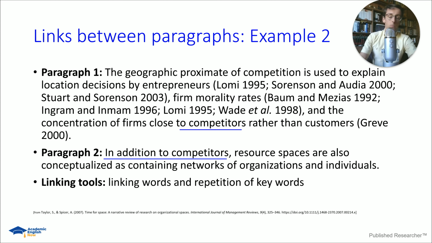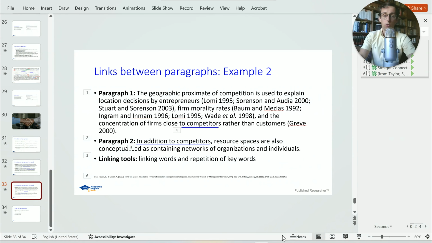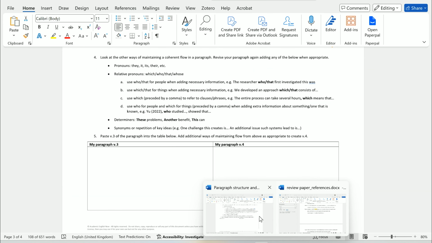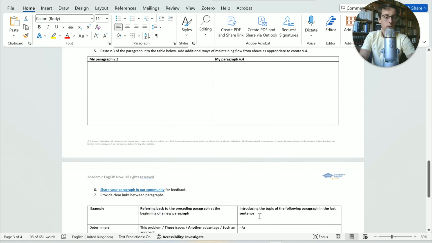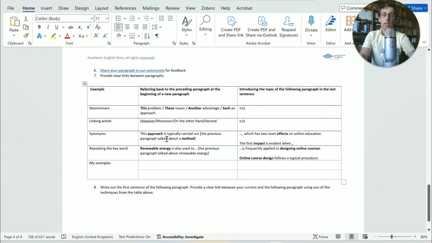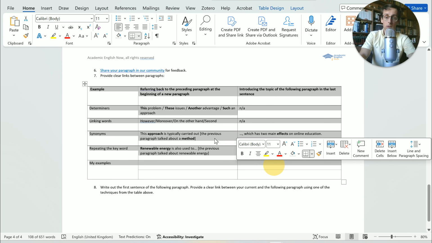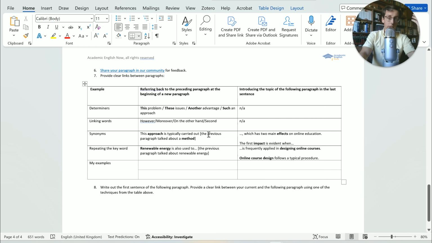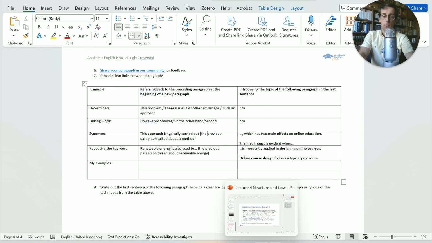So now, before we summarize, it's over to you in the paragraph structure and flow worksheet. You've got version 4 of your paragraph, and what you want to do now is provide clear links between paragraphs. You've got one paragraph and you want to start writing the next paragraph, and make sure that following paragraph is clearly linked to the paragraph that you've just written. And I've given you the ways in which you can do that, which we have just discussed as well. Okay, so pause the video and do it right now.